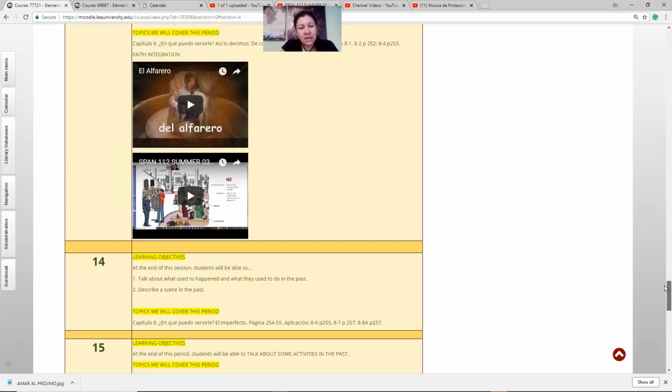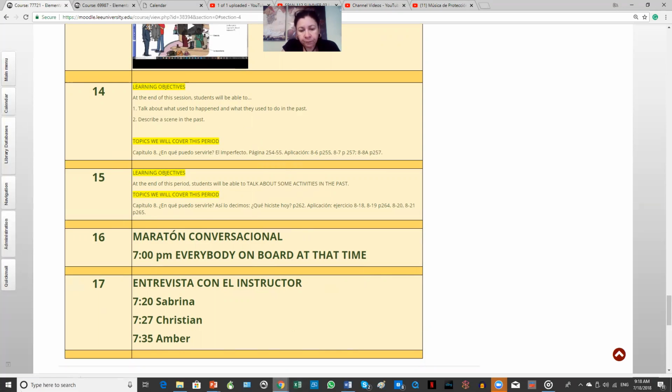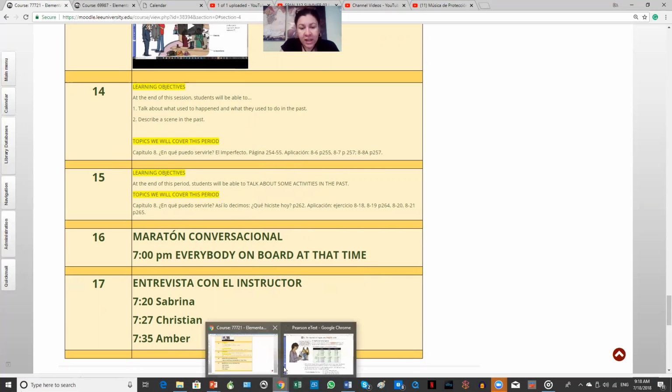in this second session of the day, which deals with el imperfecto in the topics that we're gonna be covering. And because of that, we have the learning objective that at the end of this session, you students will be able to talk about what used to happen and what they used to do in the past, and to describe a scene in the past, see? So let's go, chicos, chicas, to page 254. And we'll come back to more songs, don't worry.